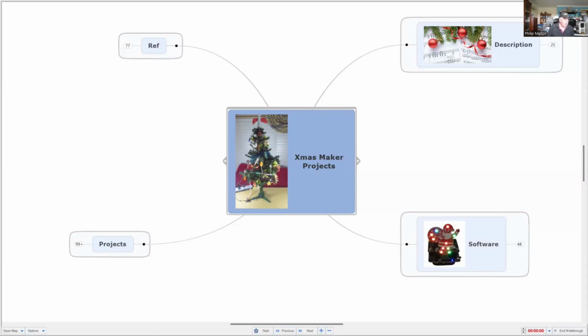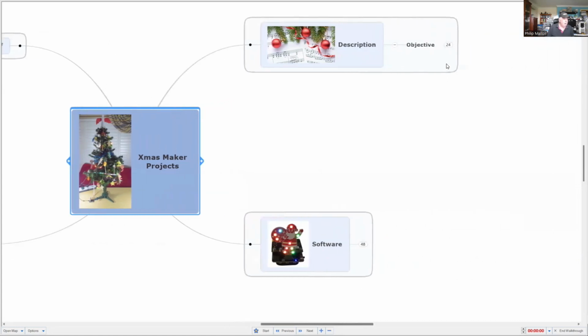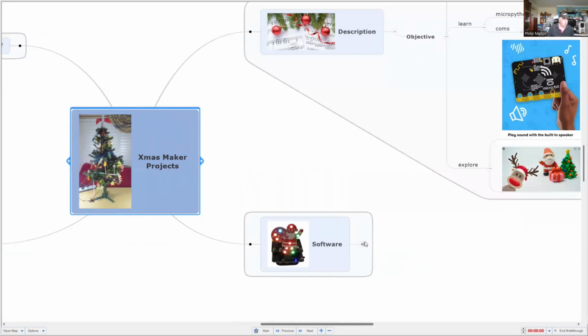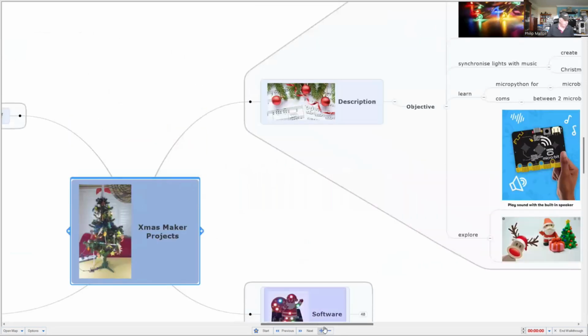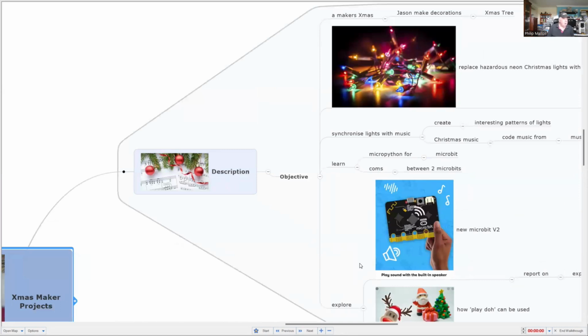I'm Phil, and this Christmas we're going to make things. So let's have a look at my projects. I've done this for quite a few years now, and I run workshops at the local libraries for students interested in STEM. So the idea is that instead of buying Christmas decorations, you make your own.